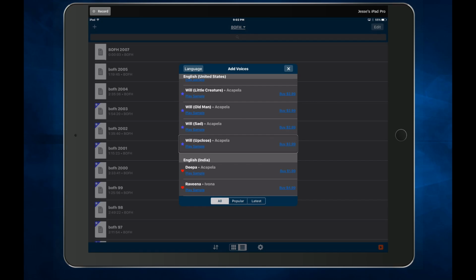So those are just some kind of goofy ones. I mean, like I said, there's a lot of really good, high quality regular voices, but I had to show you those variants of Will because the bad guy and the creature were just amusing, and the old man was kind of funny too. But I had to show you those.